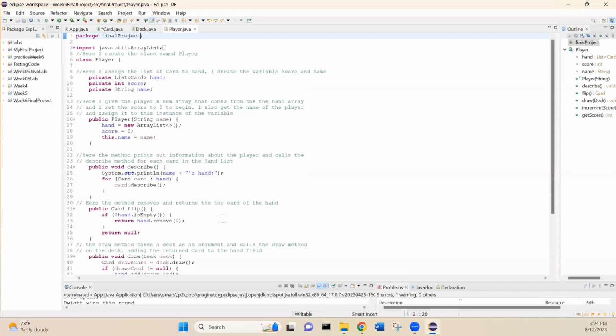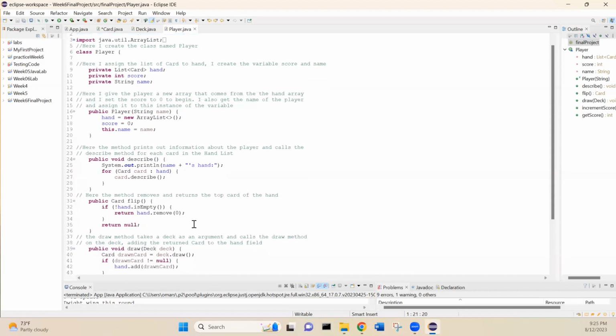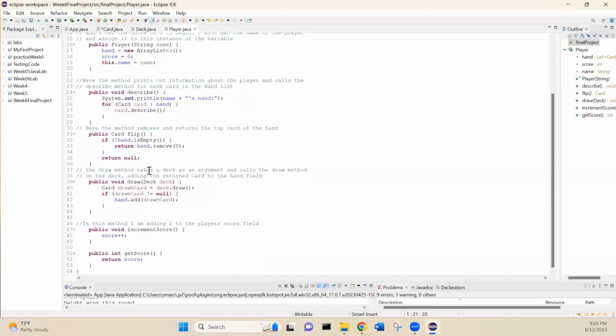Here the method removes and returns the top card of the hand, and this is the card flip. If hand isn't empty, then it does flip, and then on the hand, it removes that first spot, which is 0 again on the array. The draw method takes the deck as an argument and calls the draw method on the deck, adding the returned card to the hand field. Public void. So here, this is where we do that. In this method, I'm adding 1 to the player score field, so this is just adding 1 to the player score, and here we get the score. That's a getter for the score.